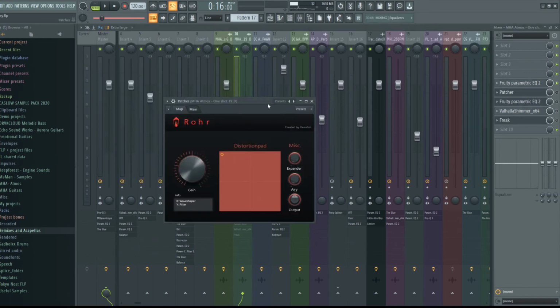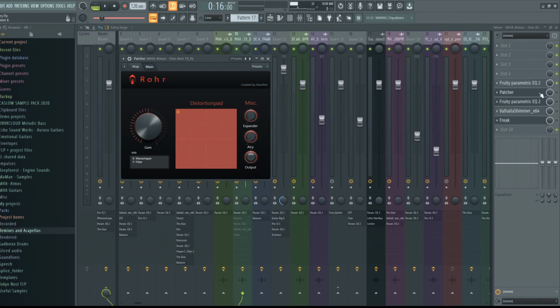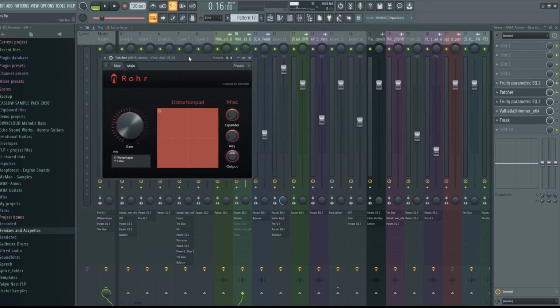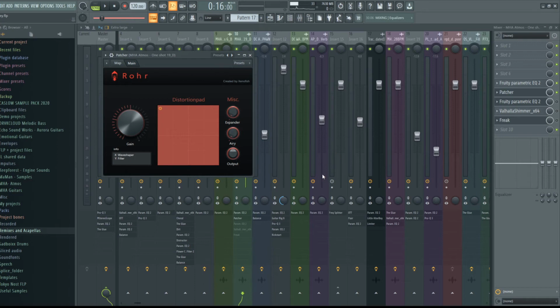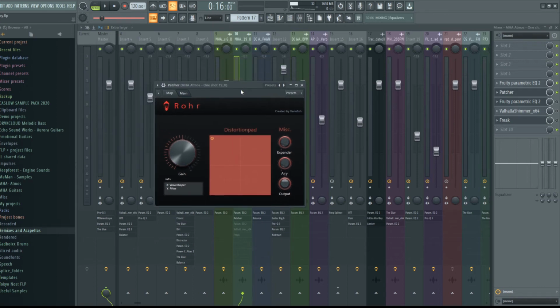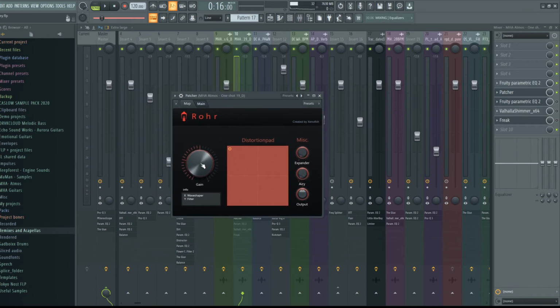Then the most important plugin actually, which basically does the whole sound, is this Patcher preset by Xenofish. You can just go to this preset tab up here, and it's under the Xenofish folder. You can just find it there. It's the Roa preset. It looks like this, and what it does is it basically adds a ton of distortion. I don't really know exactly what it does. It's a complex plugin made by Xenofish, a really wonderful plugin, and I just turned down some of the gain because it was too loud.